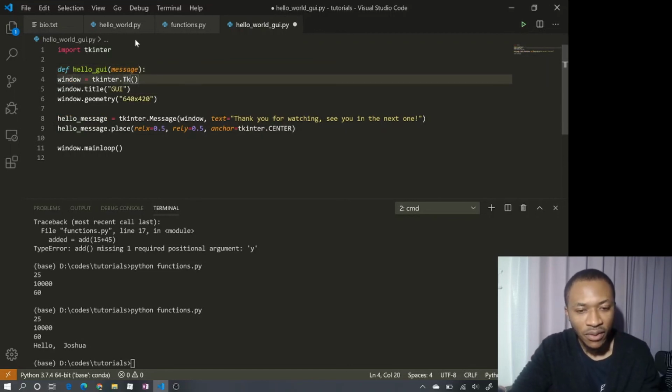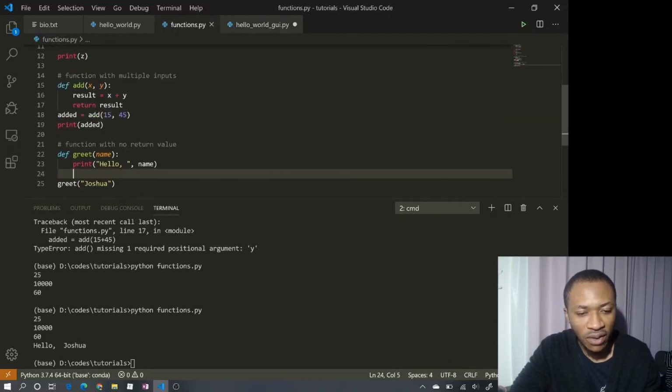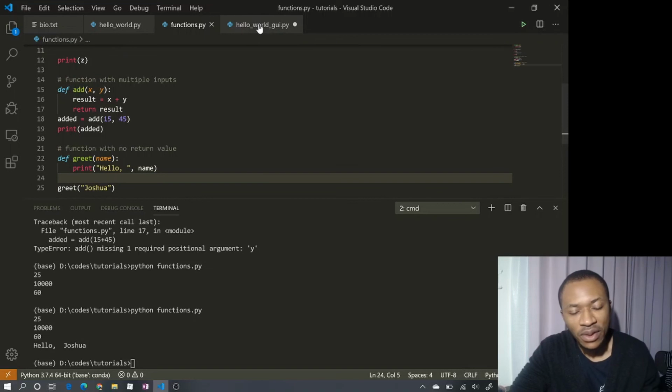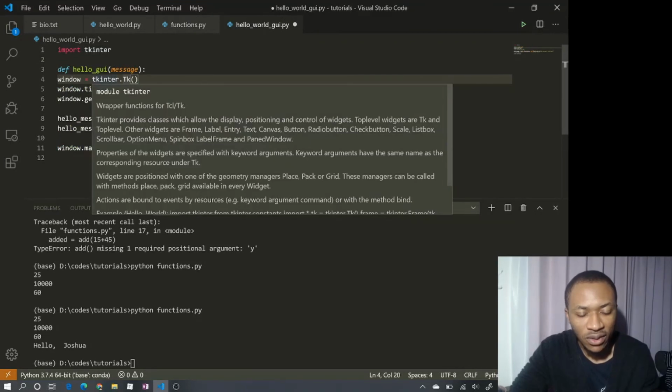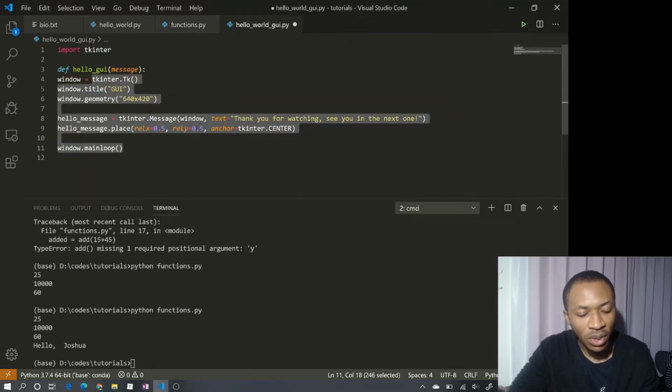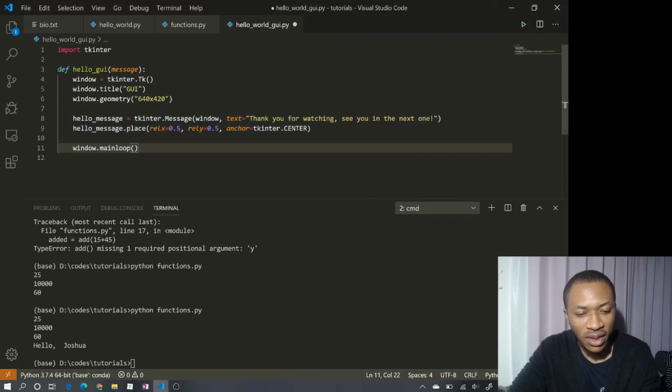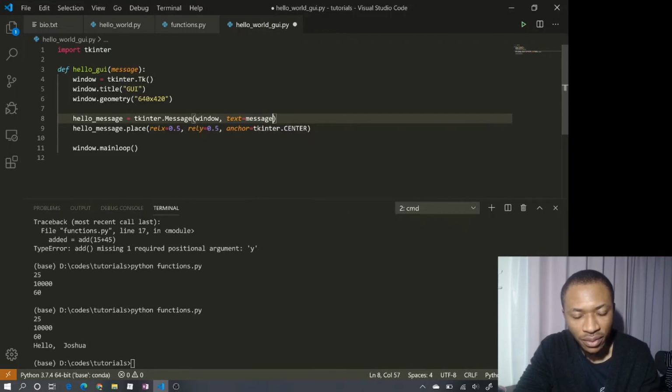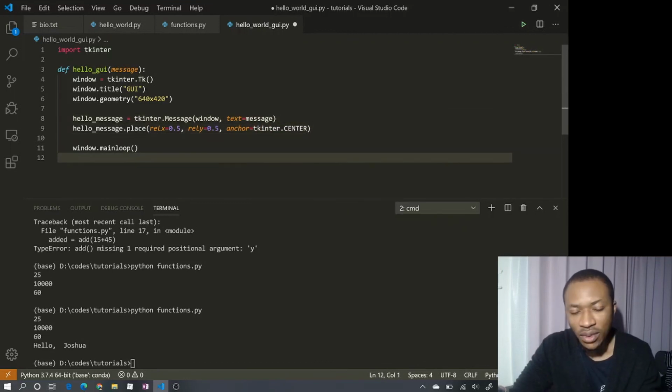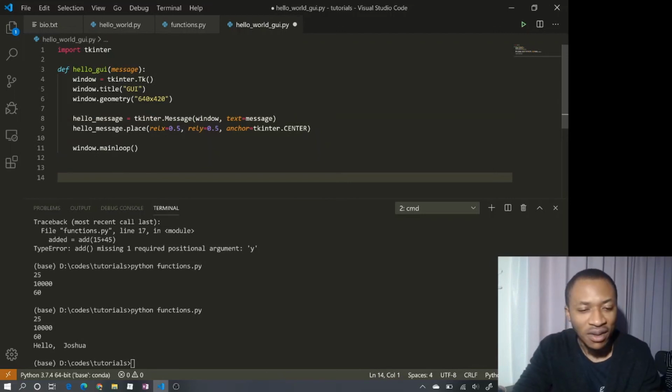Remember, if you look at it very well, each of the lines under the function is indented. This is very important in Python because this is how Python knows that these lines of code are under this function. So we have to indent this block of lines. I highlight everything and press tab. That's what I did. And we don't have to actually return anything because we just want to show the message. So I'll replace this with message, right? And now we have a function where we can change the message all the time.